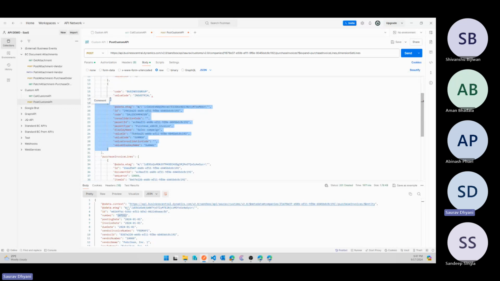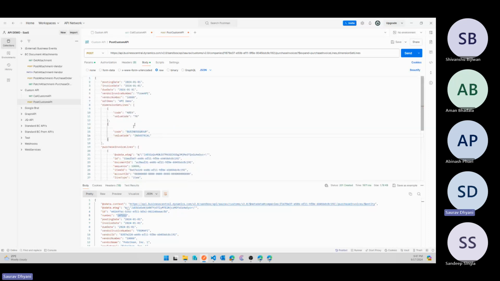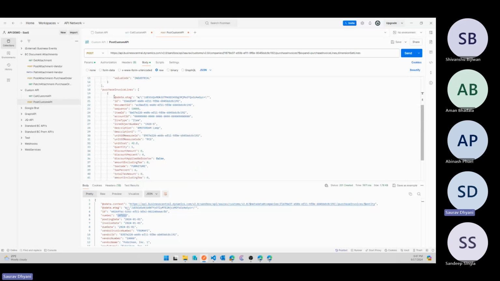So let's remove all these. Can you remove the comma at the end? Yeah. Okay. All right. So what we are doing, we are going to ask it to create a purchase invoice and add these dimensions into it. Coming to the lines, I again don't need all this sequence number. It's a line number which is automatically assigned. So I don't need this. I need item number, and description is auto populated. Unit of measure.